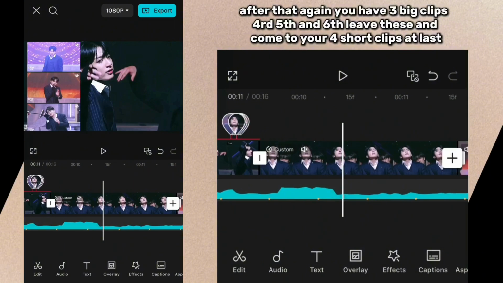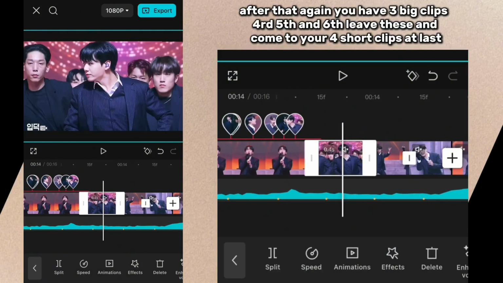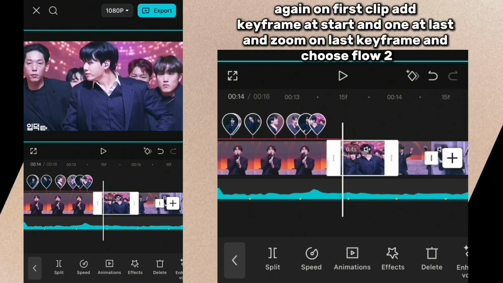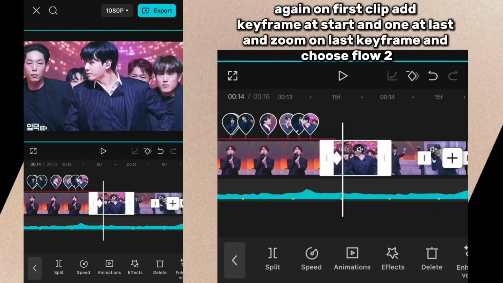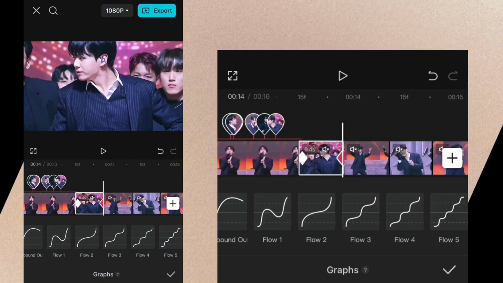After that again you have 3 big clips. For 5th and 6th leave these and come to your 4 short clips at last. Again on first clip add keyframe at start and 1 at last. And zoom on last keyframe and choose flow 2.